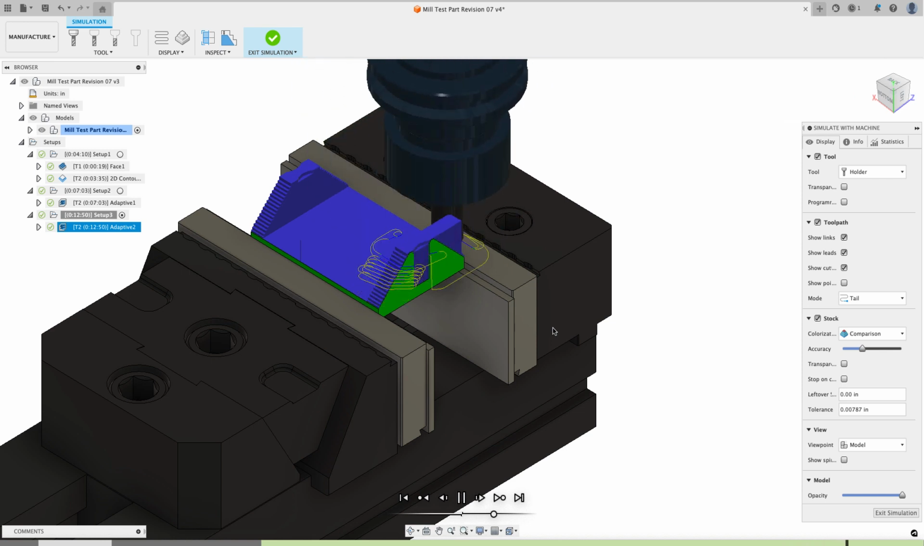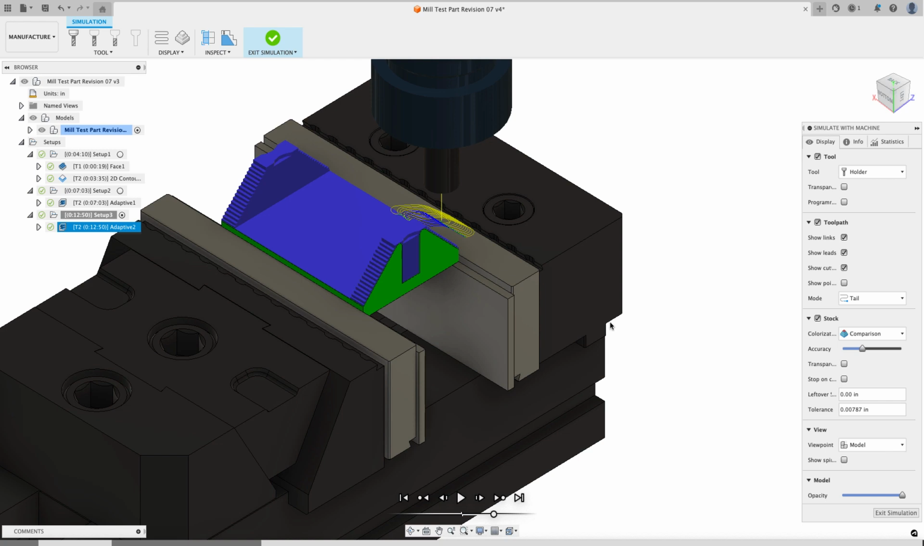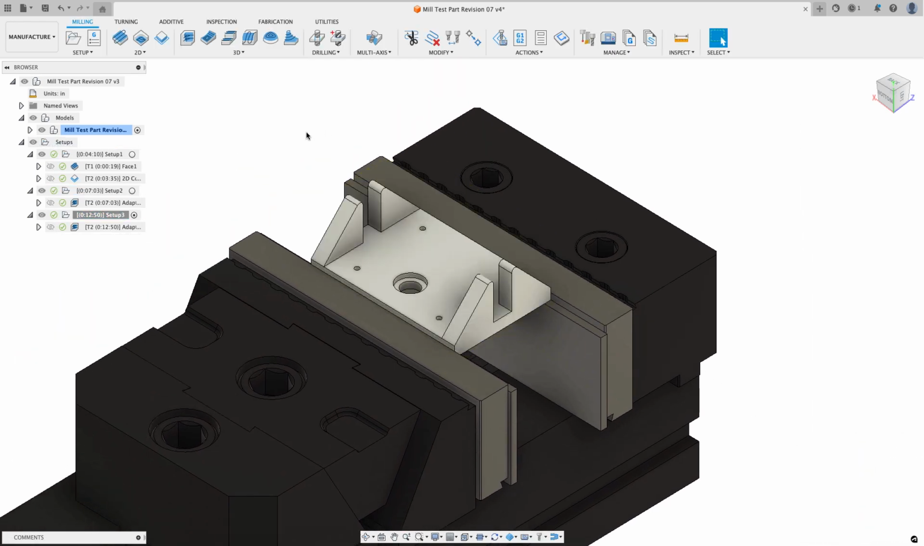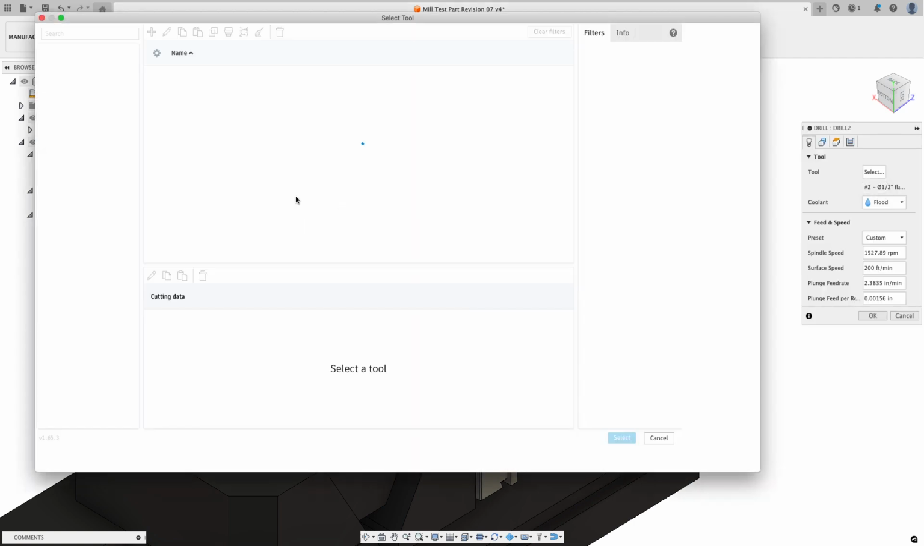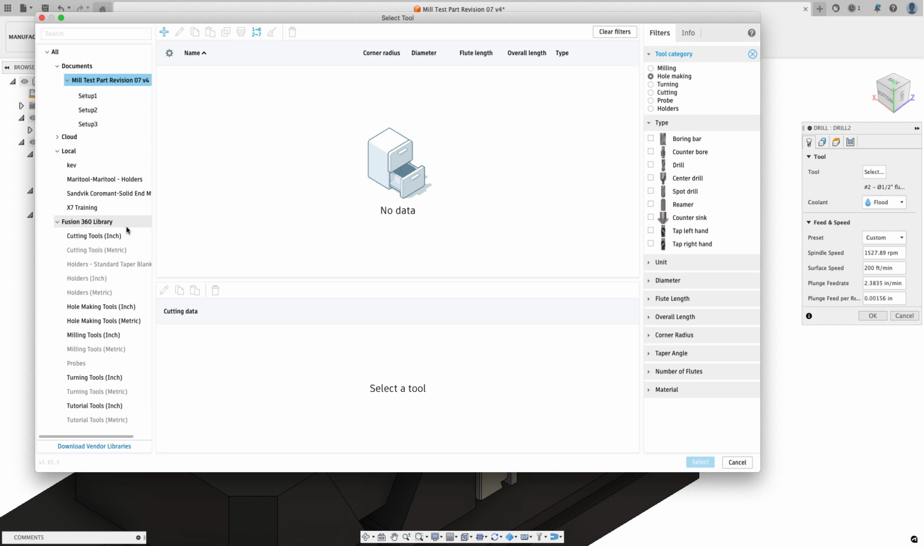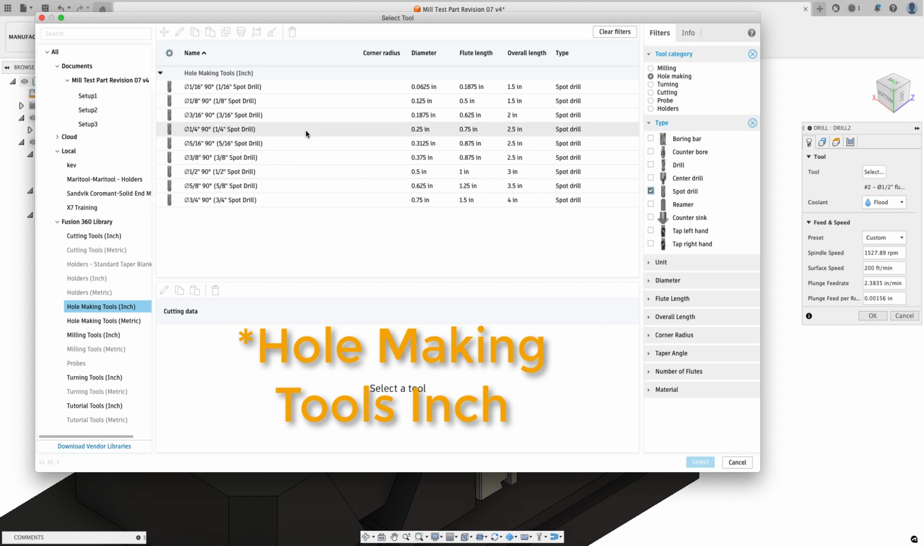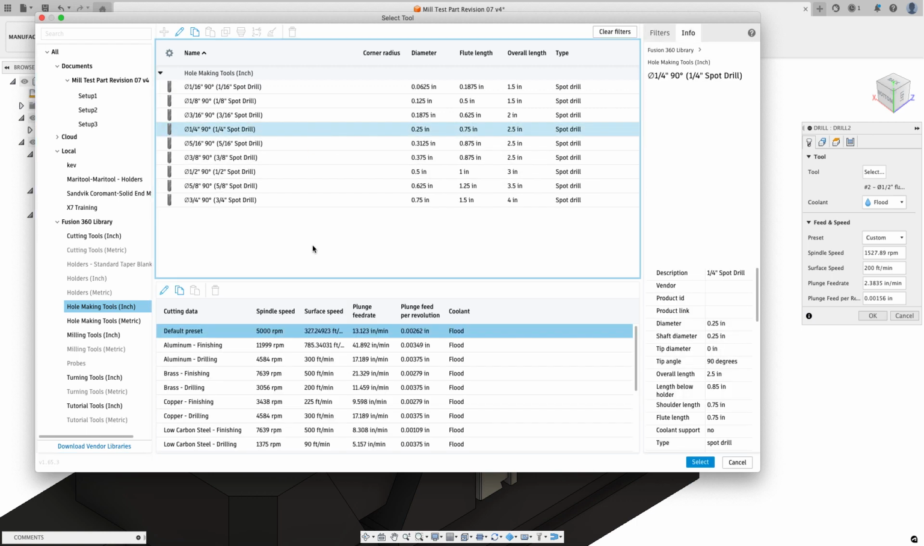And what I'm going to do is continue doing the holes and finishing of this part to wrap this up. I'm going to start out by drilling my holes in this part. I'll choose a drill and grab a spot drill. I'll come down to Mill Tools Inch. I'm going to filter by spot drills, and there's a quarter inch spot drill I'd like to use here.